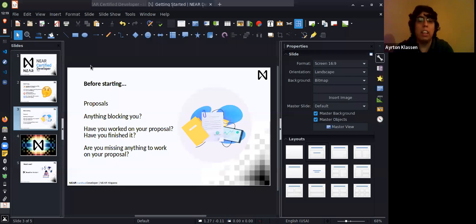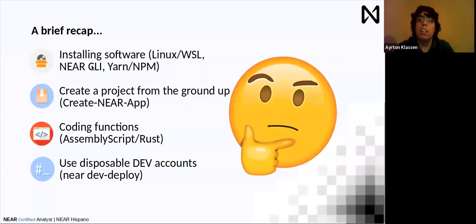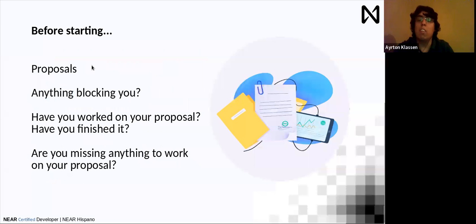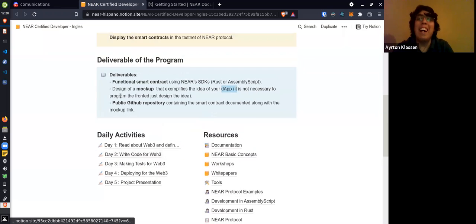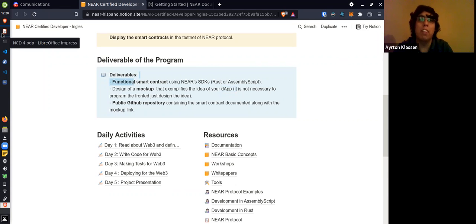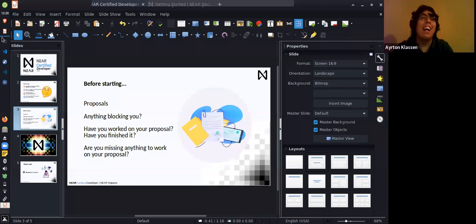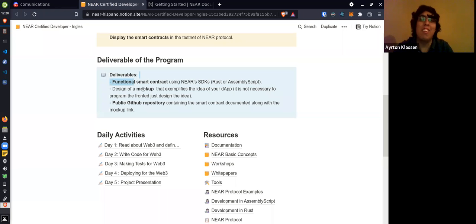Again, has anybody worked on the proposals? I lost my track for a moment. We were seeing this, and again, a public GitHub repository, the deliverables. We need a functional smart contract and a mockup. I don't have any mockups here on my laptop because I'm a backend developer, so I don't do a lot of mockups, but just a drawing of how you would like your app to look, and a public GitHub repository.